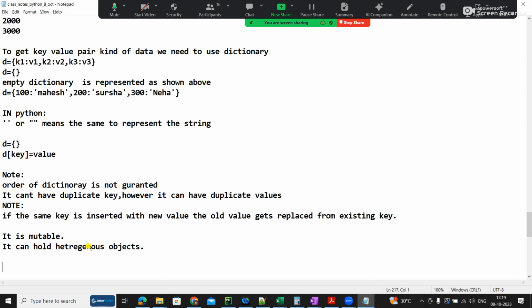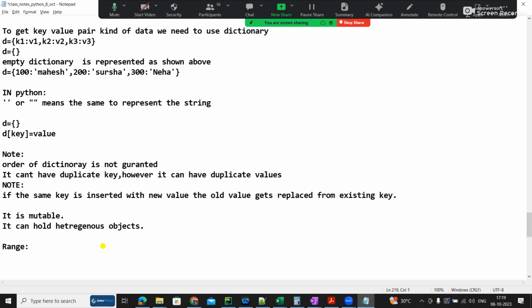So range, there is one more thing called range. Range comes in whenever I am doing a for loop, usually we give the range. Range is the same as in SQL. The last thing I did was the between operator, like from 10 to 50, 10 to 100. So whatever is in the range, that data will be used.